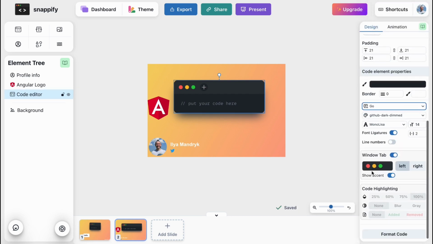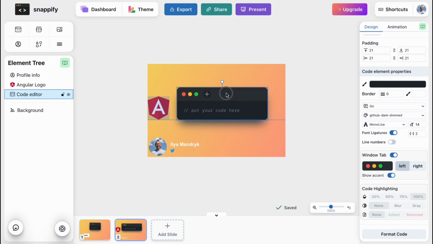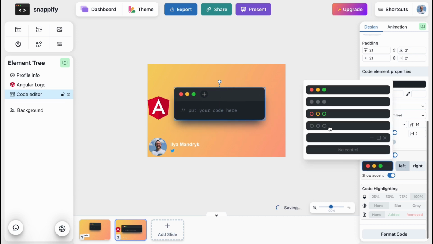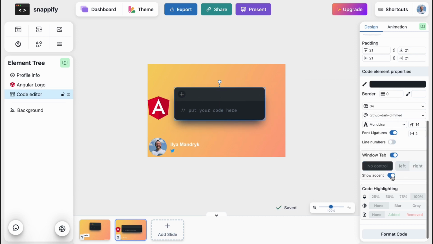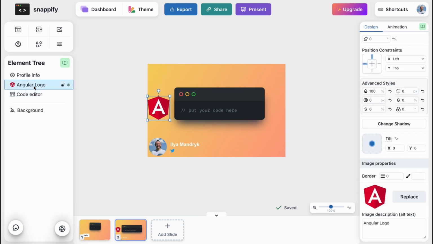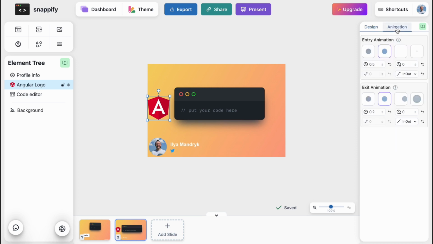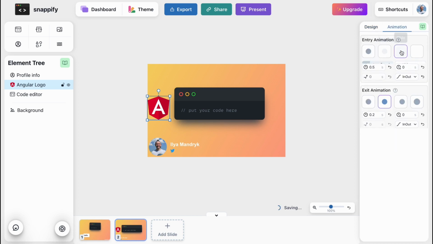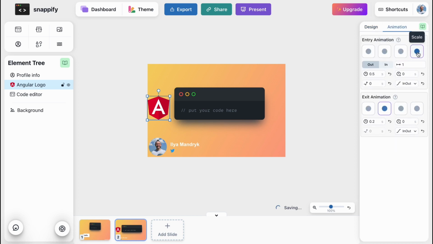We can manage the window tab. For example, here we have the MacBook style. We can click and change it, for example, to no controls. We can add this stuff, and so on. Really interesting. We can add highlights, and in this case we can easily interact with every single logo. For example, we can click on this image and interact with parameters for it. We can also add animations, as you can see, entry animation and something like this.